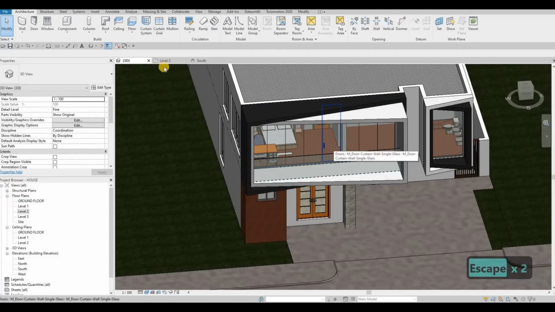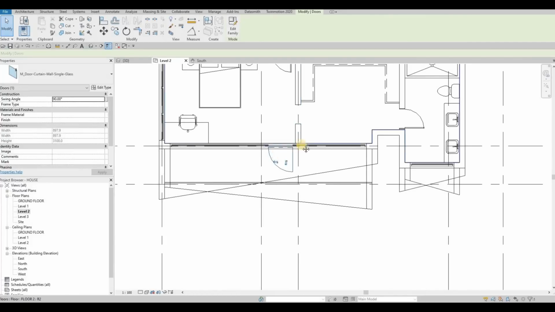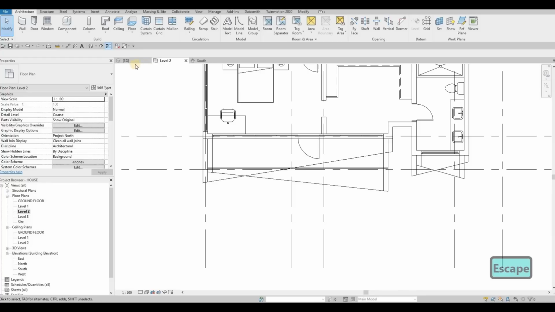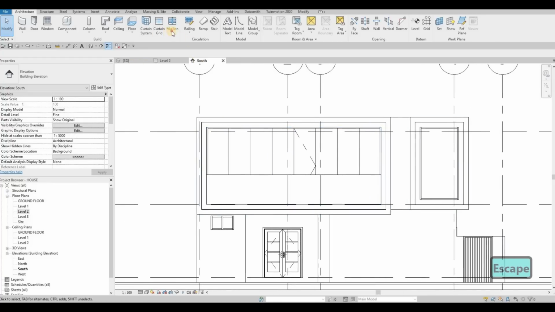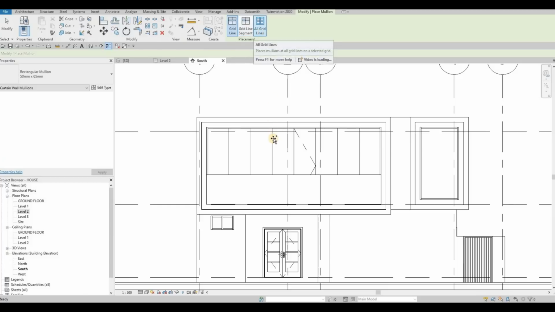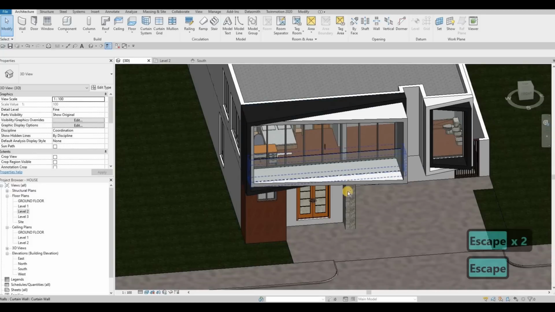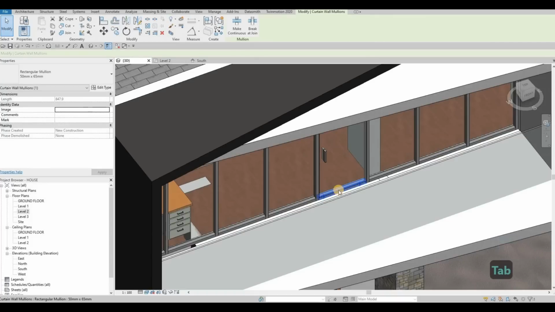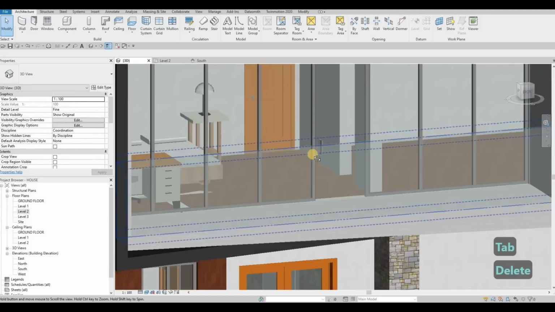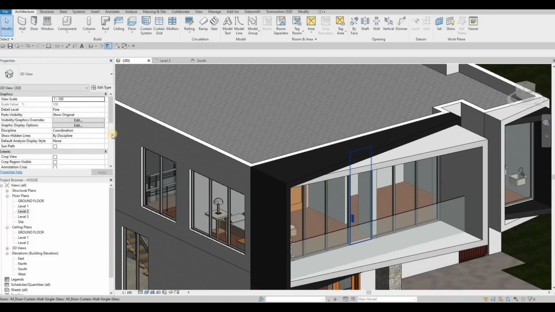I think that's perfect right there. Perfect location. And then we could just change the orientation on the plan. And then after that, we could cut and add in all grids right there. And then let's not forget to delete this part right here. I think that's good enough.